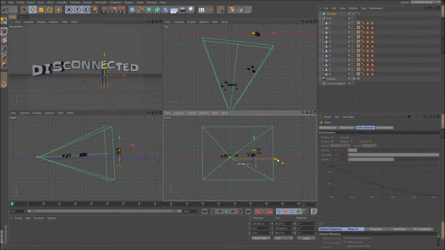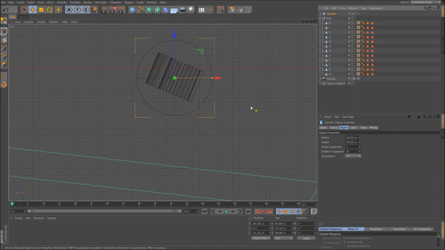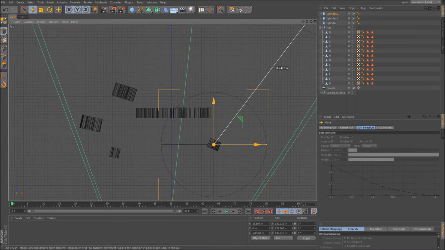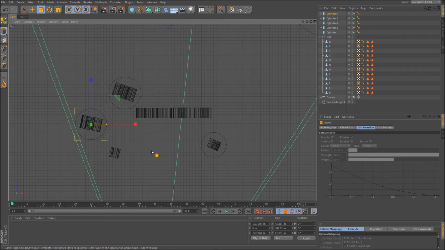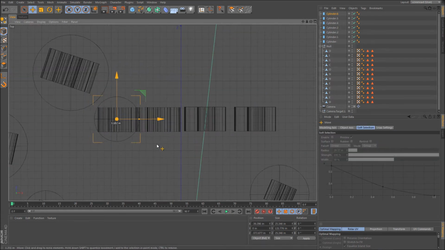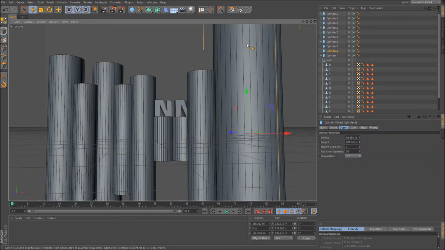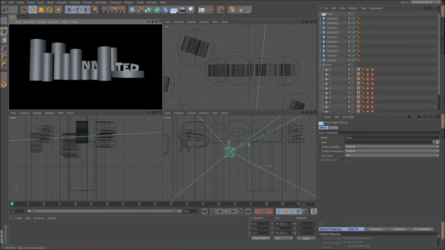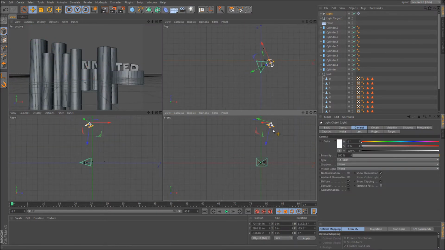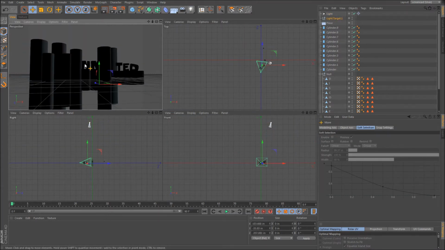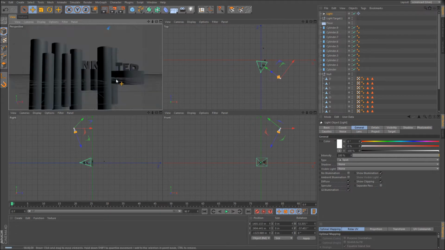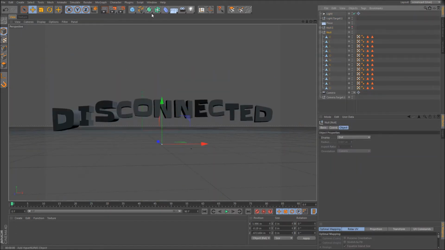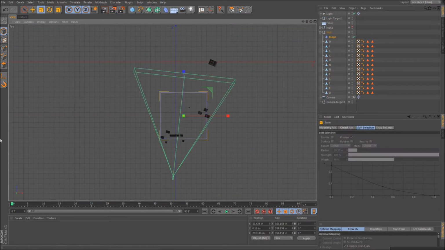So what I've got here is I've got each letter broken apart individually, and I've scattered them to the rear in 3D space. So you see CONN is all on the same plane, TED is on the same plane, but the letters DISCO are sort of scattered in 3D space all on their own.